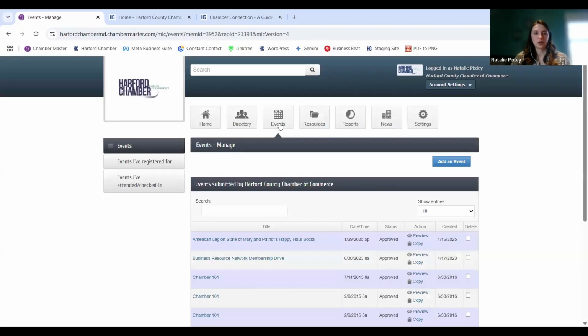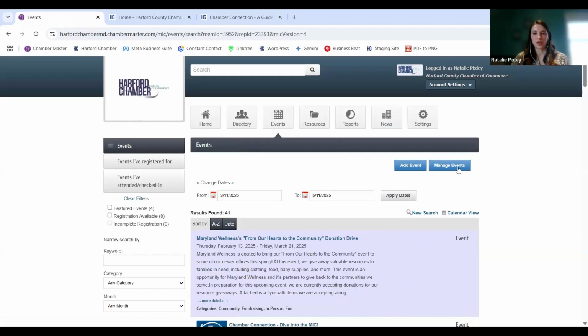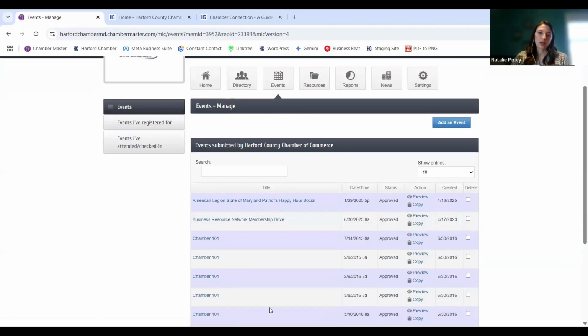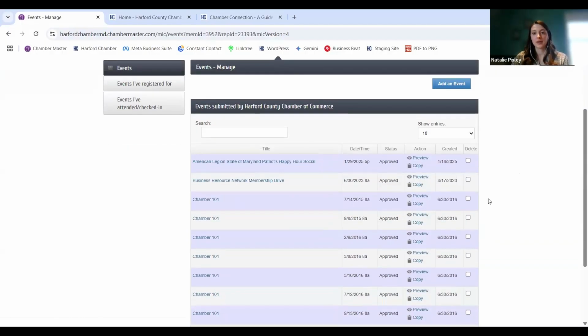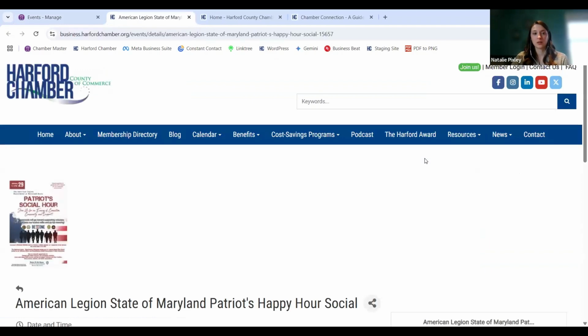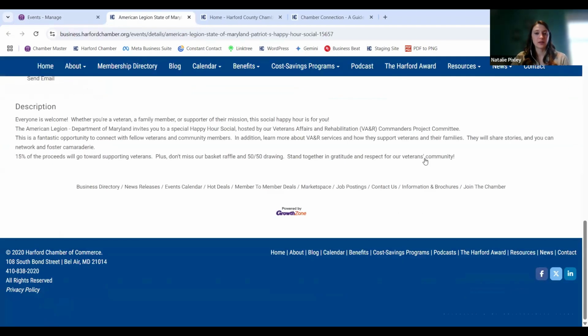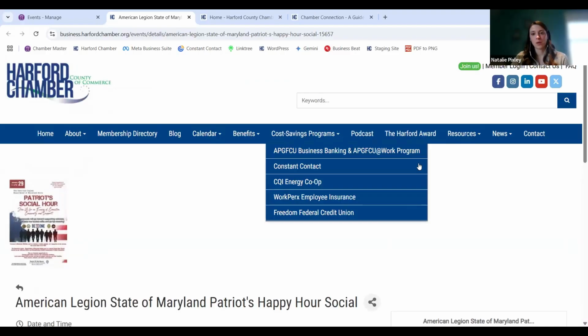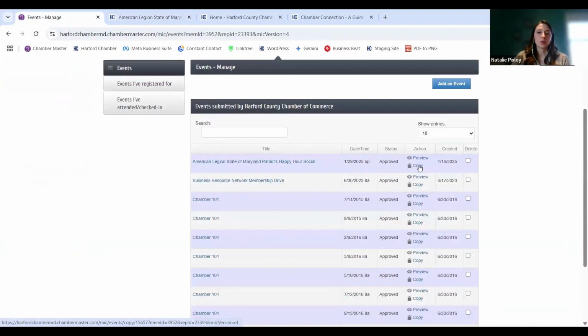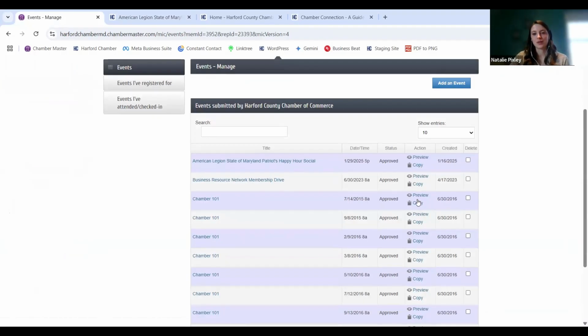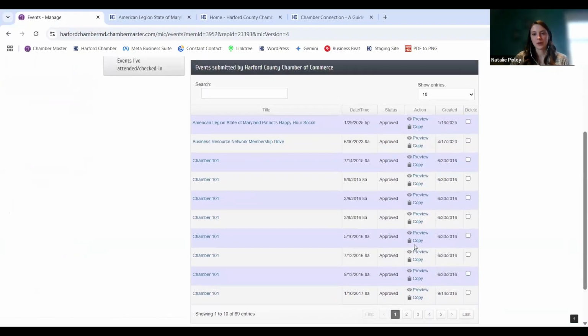All right, and then when you're on, it defaults to the manage page, but if you're here, so you've added your event, you can then manage events. You can go through and look at events that you have shared previously. You can delete them if you need to delete them. You can preview it to see what it's going to look like on the website. And then you can also copy them. So if this is something like, again, you're doing once a year and you want to just copy and update last year's version, you can do that. Save yourself a little bit of time, just update the dates. You can do all of that as well.